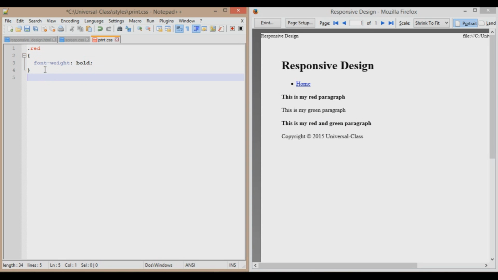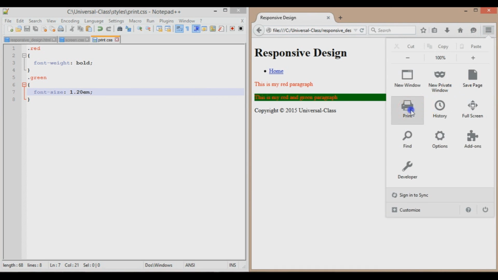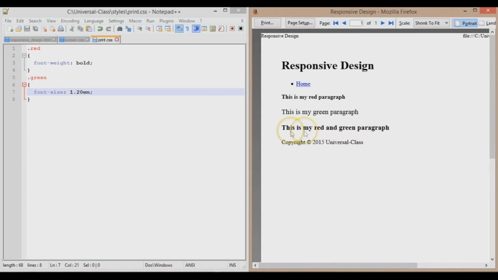Conversely, if I want to do the green, I'm going to do green. And for this one, maybe we make its font size 1.2em. I have to get out of the print preview, refresh the page, and then do print again. And there's my green paragraph that is larger. So now this one is just red, which is strictly bold. This one is green, which is strictly 1.2em. This one is red and green, therefore it is bold and 1.2em.